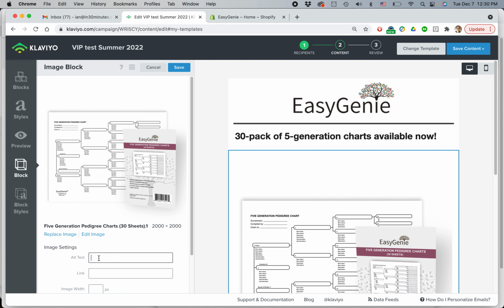Alt text is for people who can't see the image clearly and use a special screen reader to see what's there. So maybe what I'll do is just paste in what those are. 5 generation pedigree charts, hit save.